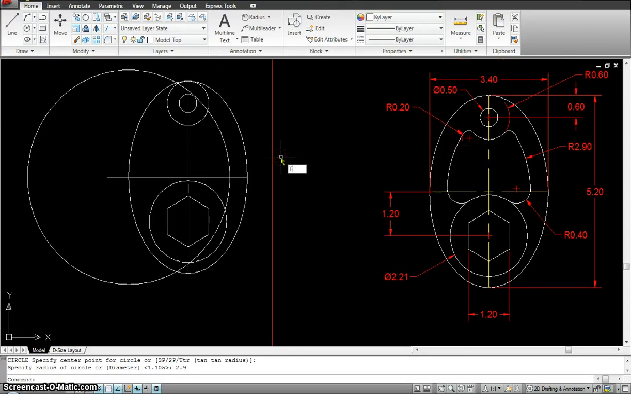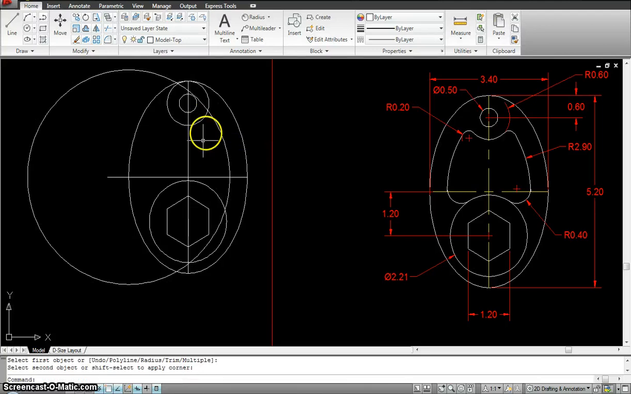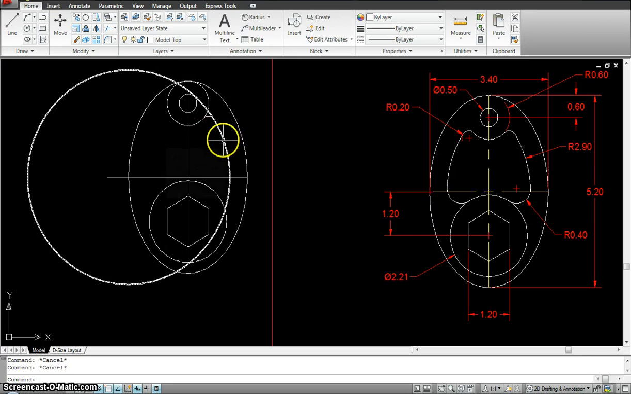So I go fillet, F, enter, don't forget to put in the R, enter, 0.2, enter. Now I click on the big circle and that one. See what happened there? I already got this. Okay, now I could do the same thing, or I could mirror this circle onto this side.